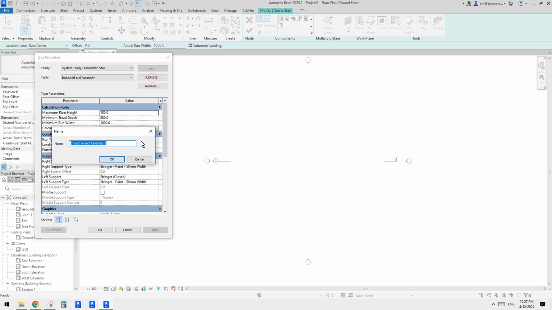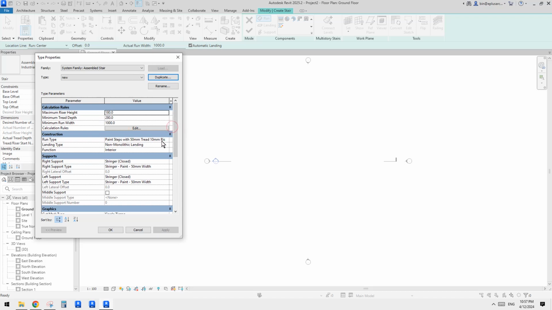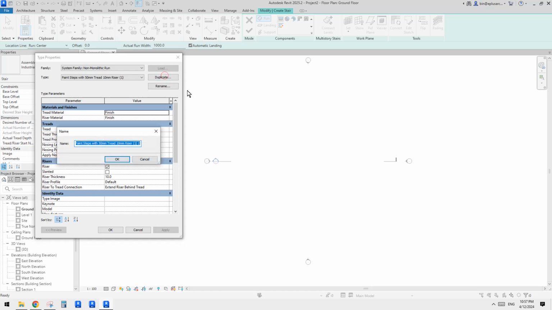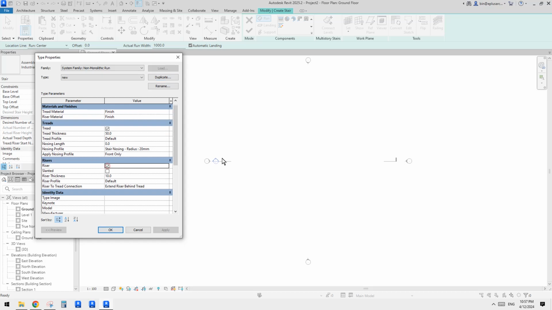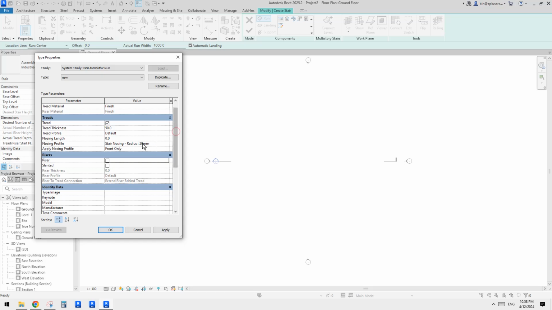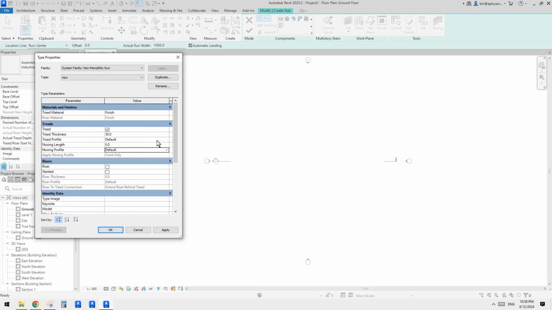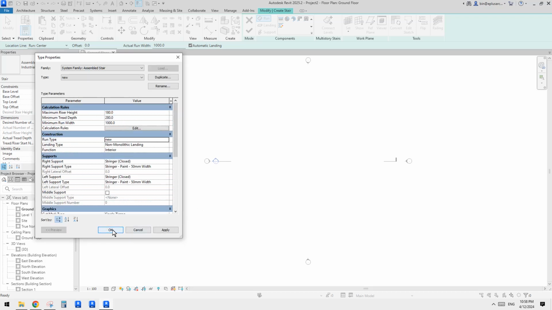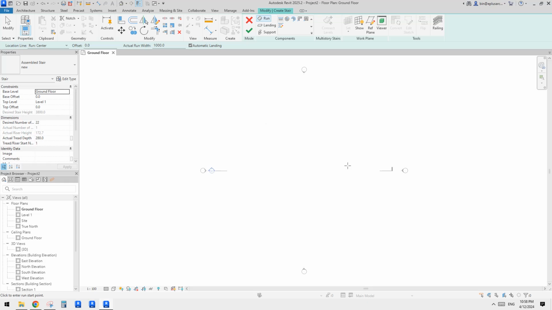Edit type, duplicate, I'll call it new. Okay, so now we're going to change the run type. So click on this. I'll duplicate again, new, and now we need to uncheck the riser. Okay, so I'll leave the threads as it is. Maybe don't even need nosing. Yeah, just make it as simple as possible. So now finish, okay.